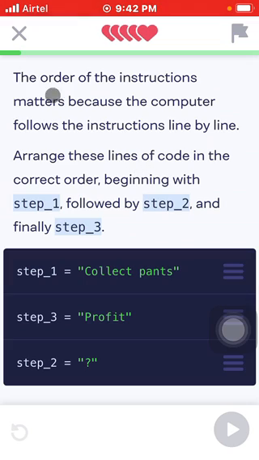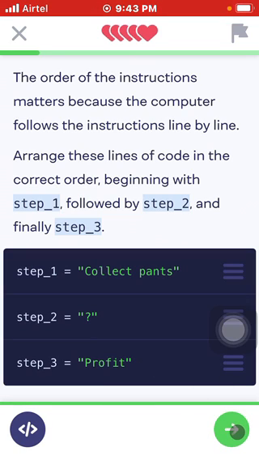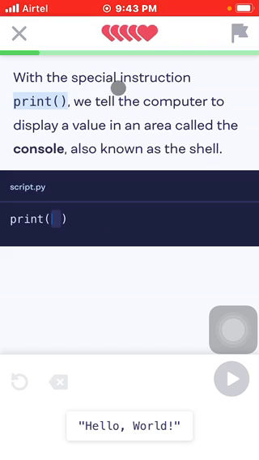Arrange these lines of code. The order of instructions matters because the computer follows the instructions line by line. So first command, and then the second command, and then the third command. With the special instruction print, brackets after print, we tell the computer to display a value in an area called a console, also known as the shell.